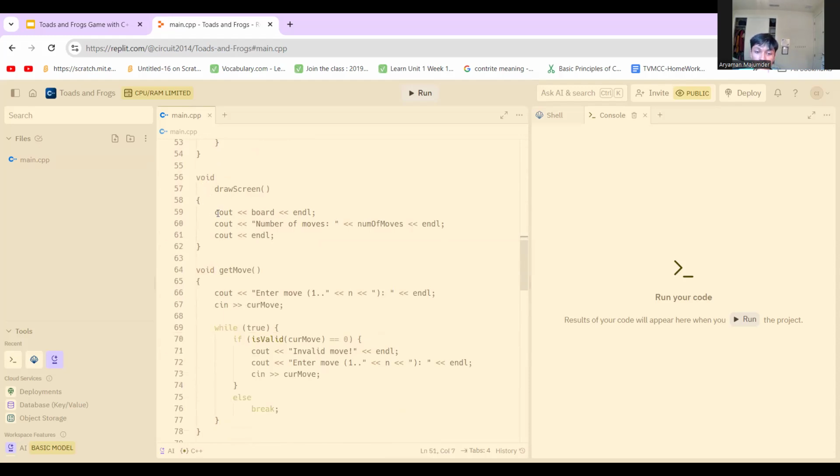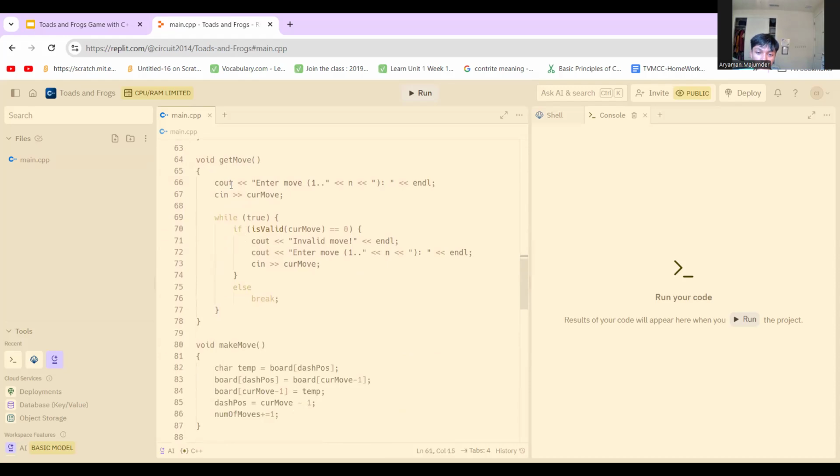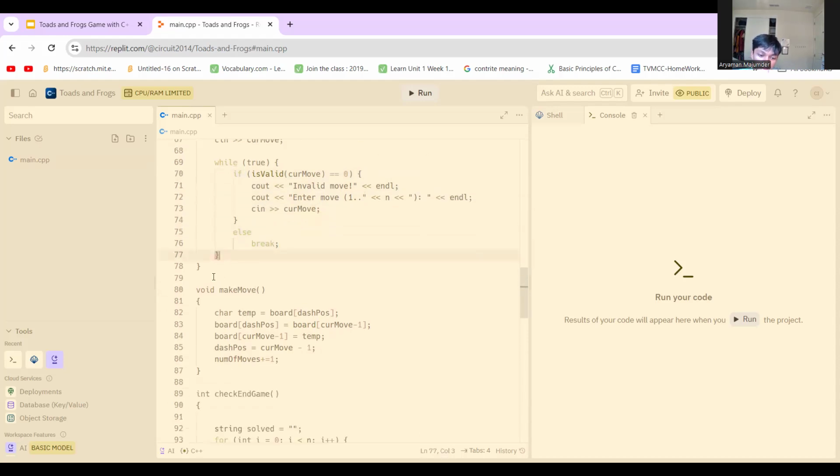So now we have void drawScreen. So drawScreen basically is simple outputting. So we output the board, we output the number of moves, and then we have an empty line after that. Now the getMove function, which prompts the user with enter move. And then we have a while loop that's checking if it's valid or not, as we saw before. And then it will print invalid if it's not, and then it's just going to ask again. And then if it satisfies, then we'll have break, and then we basically exit the loop and proceed.